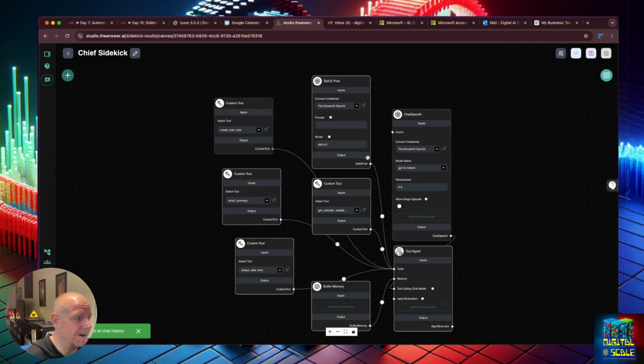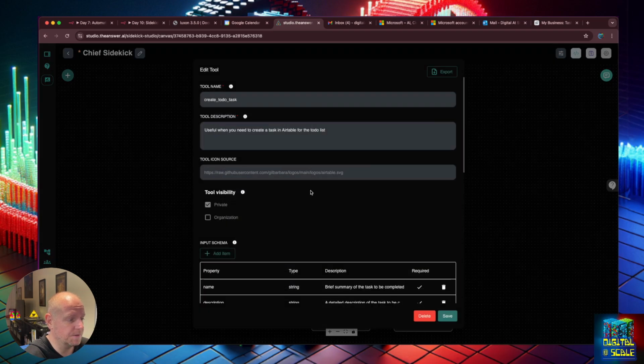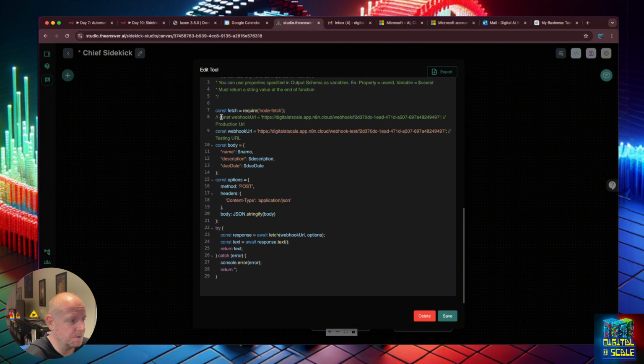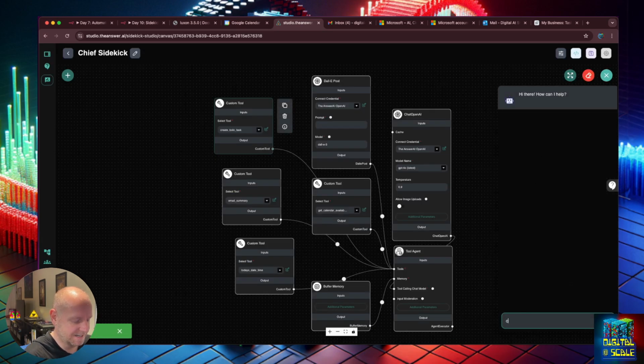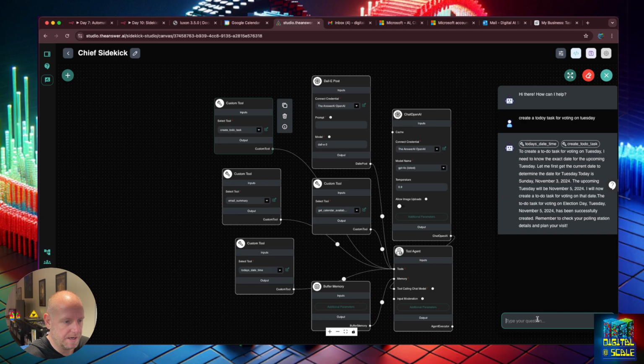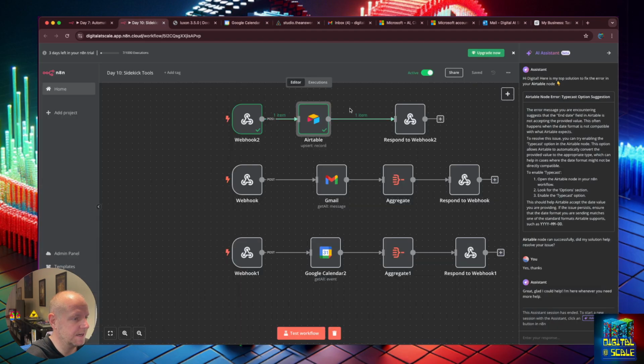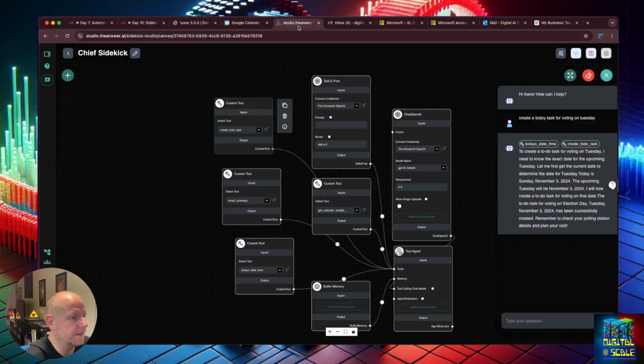So now that we have created that one, I'm going to go back in and uncomment out the production URL and comment out the testing. So now that we've launched this, all right, we now have to-do tasks. Now let's just check this. Create a to-do task for voting on Tuesday. All right. Oh, it looks like it did not do it. All right. Let's see. I forgot to save it. Let's try that again.